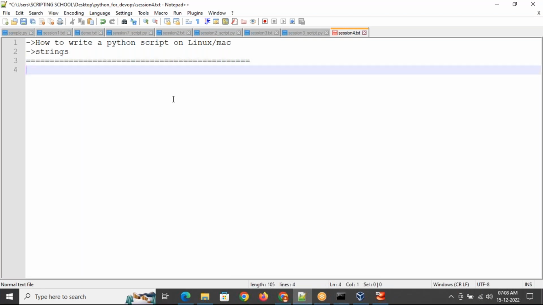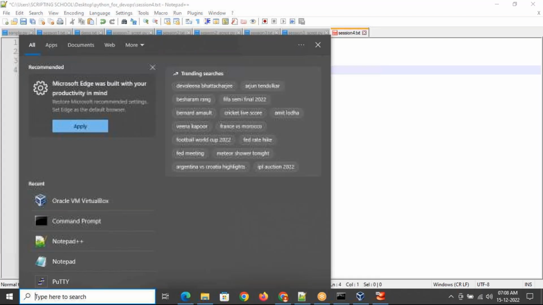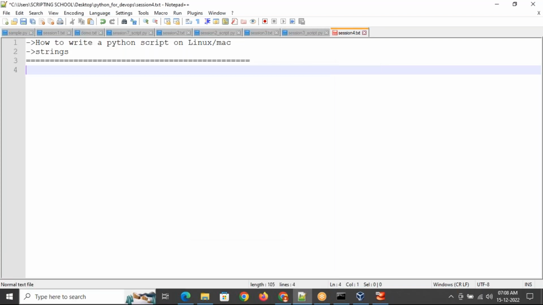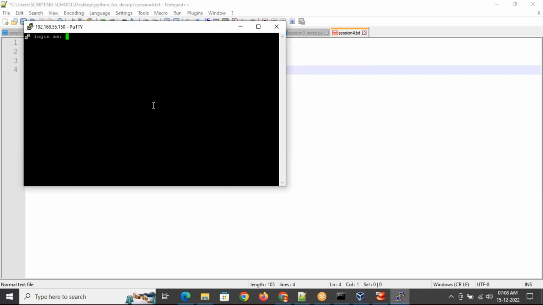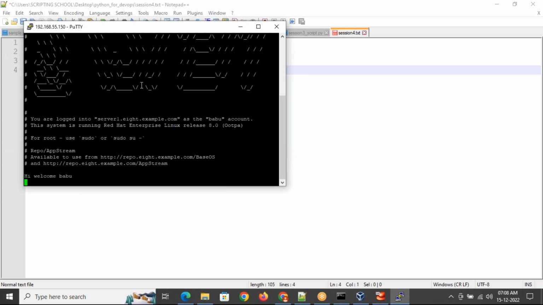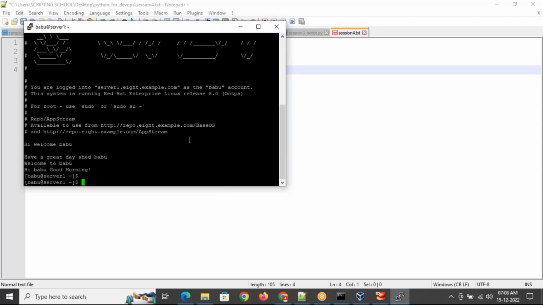Okay, so first we will see how to write a Python script on Linux or Mac OS. So let me open my Putty session here. If you have a Linux terminal or Linux server, you can just try it. Or you can also use some online terminals. If you are already good in Linux, then you can try it. Otherwise, you can ignore it, no problem.